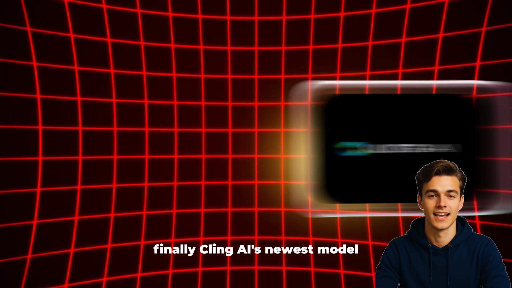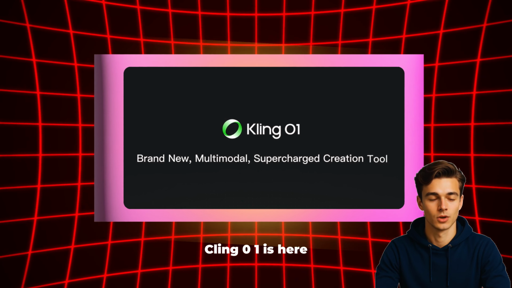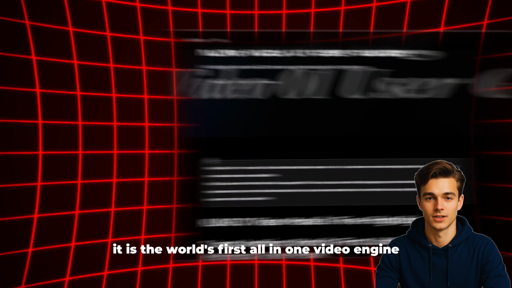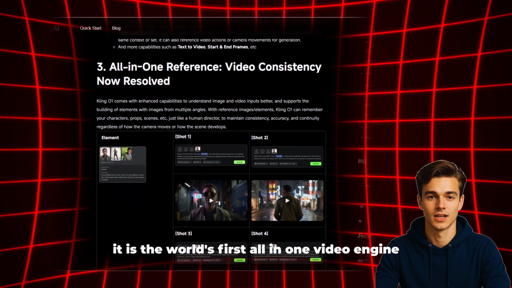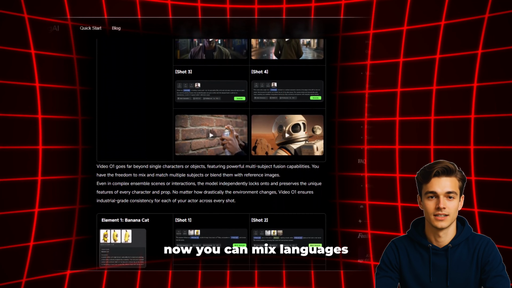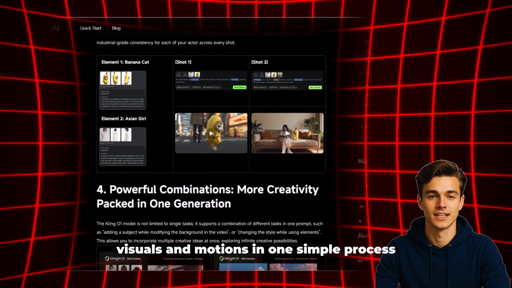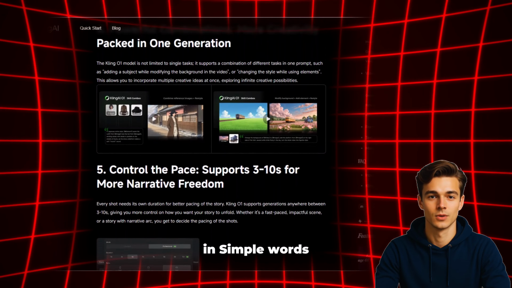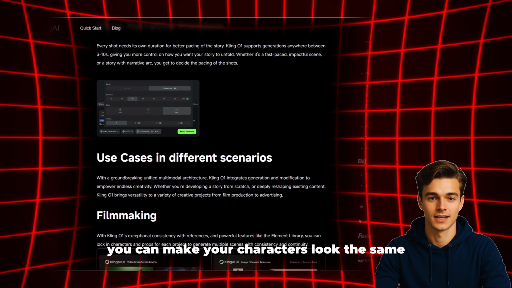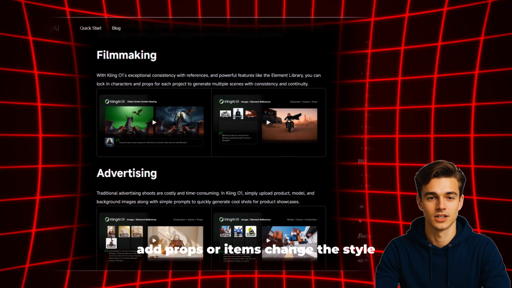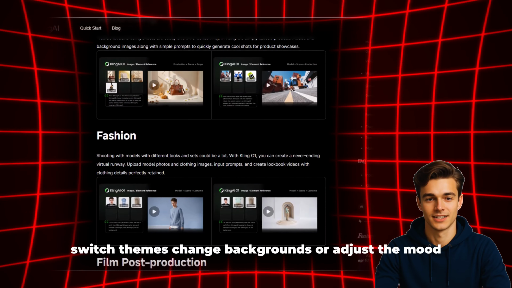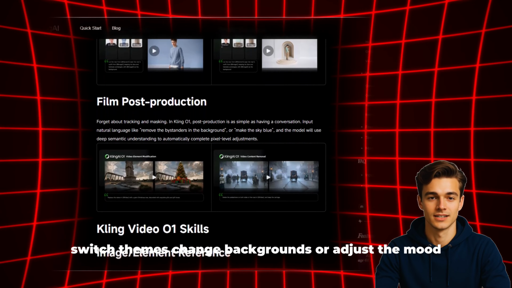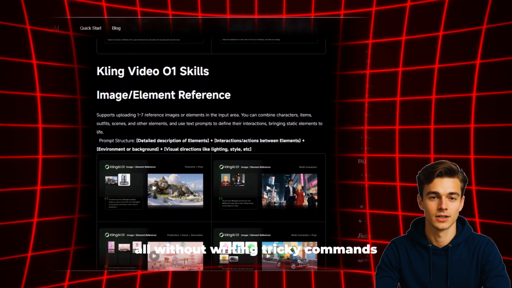Finally, Kling AI's newest model, Kling O1, is here. It is the world's first all-in-one video engine. Now you can mix languages, visuals, and motions in one simple process. In simple words, you can make your characters look the same, add props or items, change the style, switch themes, change backgrounds, or adjust the mood, all without writing tricky commands.